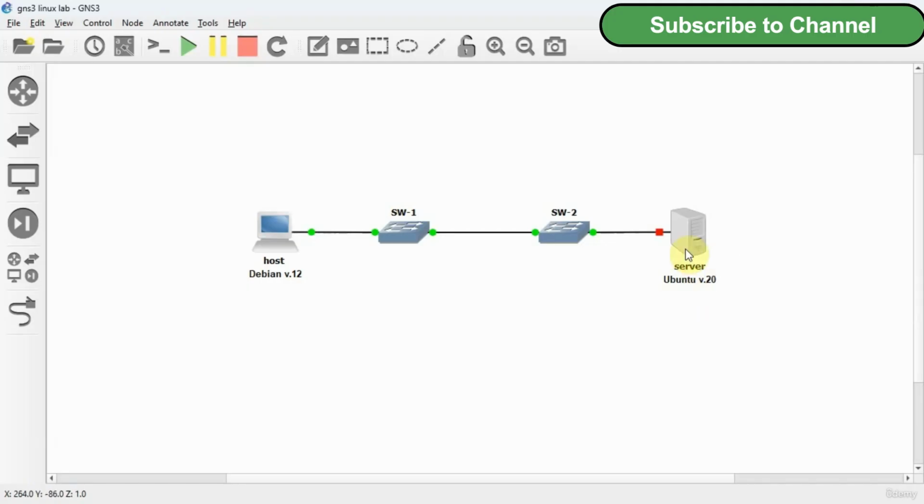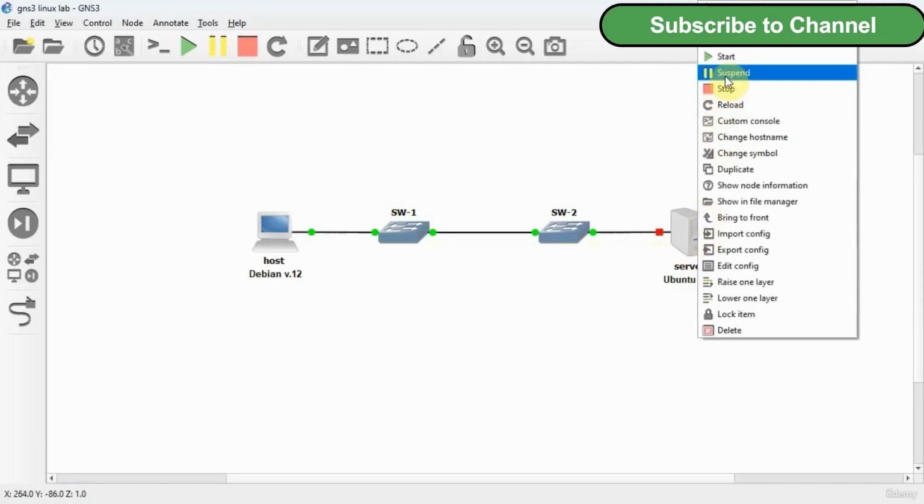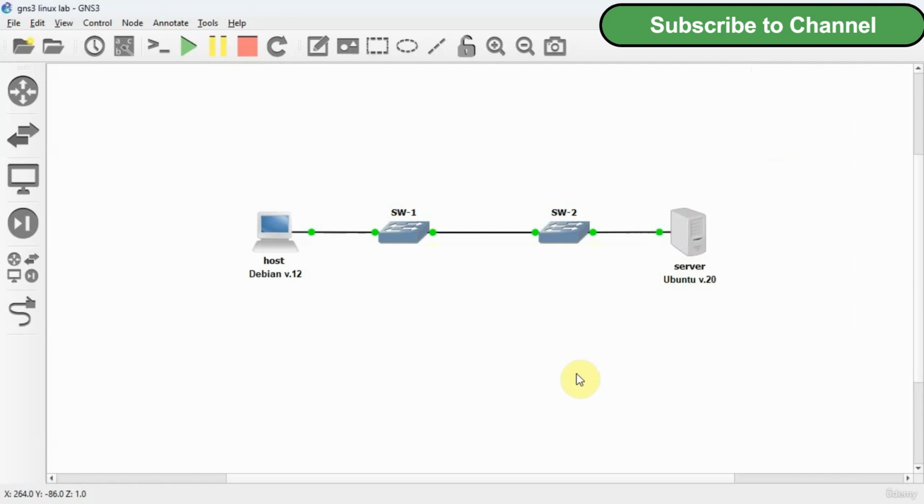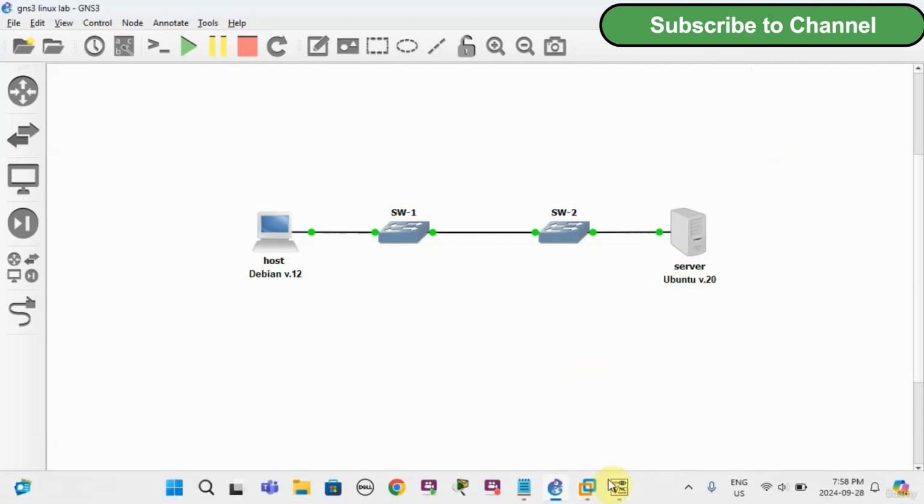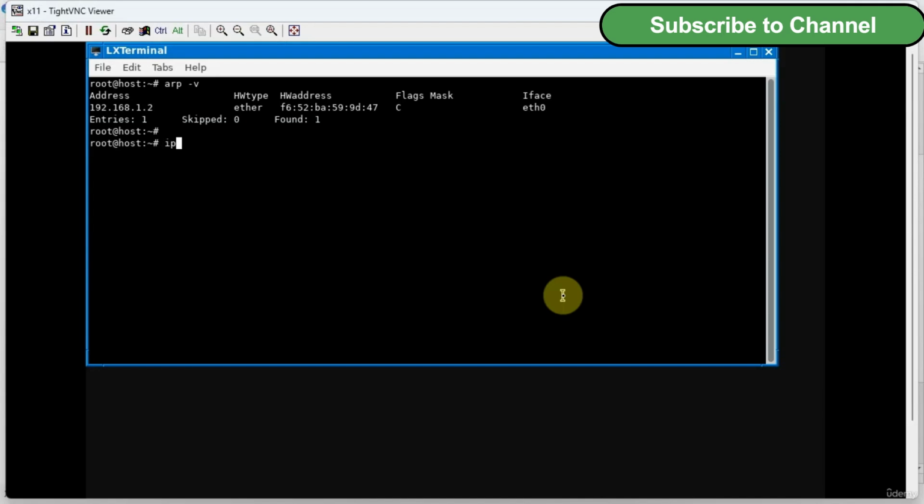What I'll do is start the server again. Just do an ip neighbor. And it's stale, so I have to send a ping again.